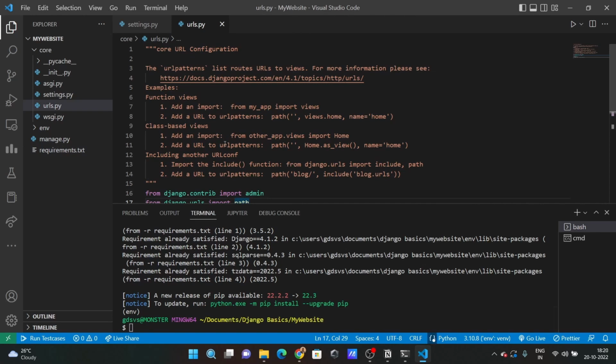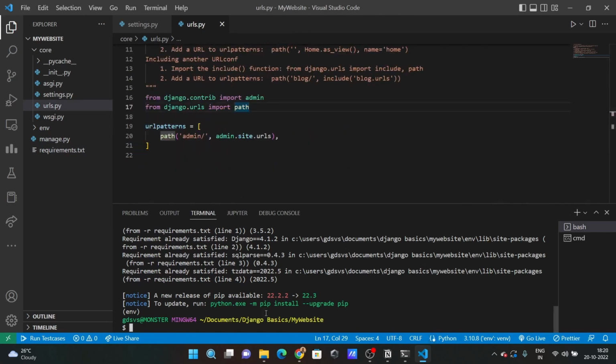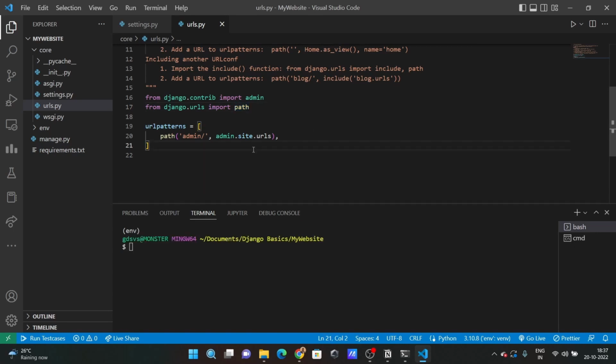Once this is done, let's start creating apps. Before that, let's see our application live. Let's start our server. For starting the server, we have a command called python manage.py runserver.